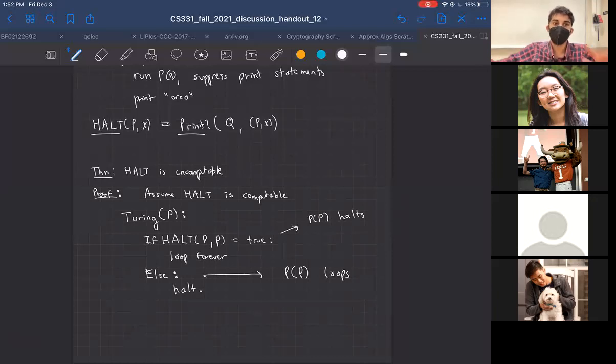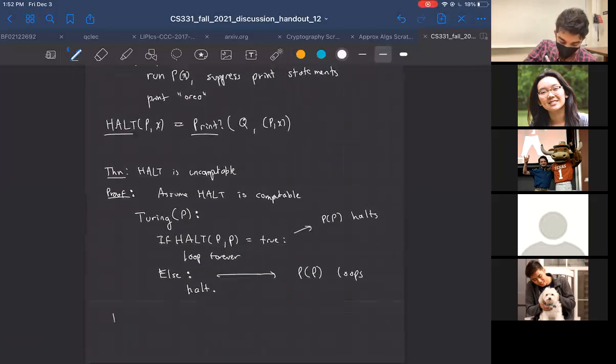What if we chose, and hang on with me here, what if we chose Turing itself? I promise you I'm completely sober. But we'll choose Turing itself. So what does Turing of Turing do?